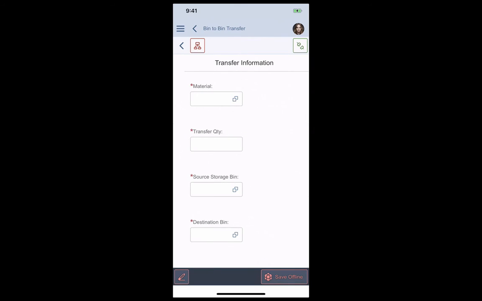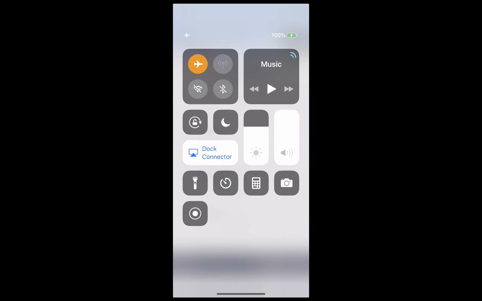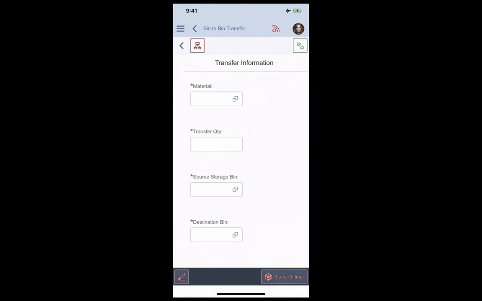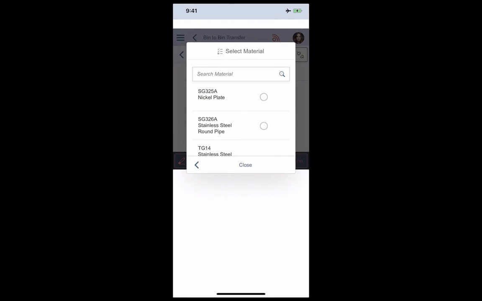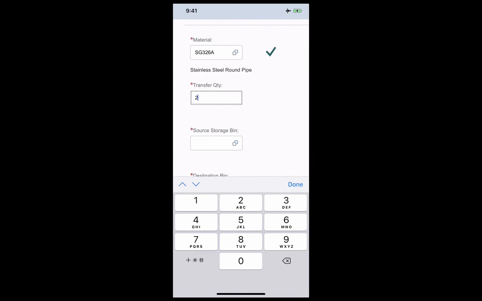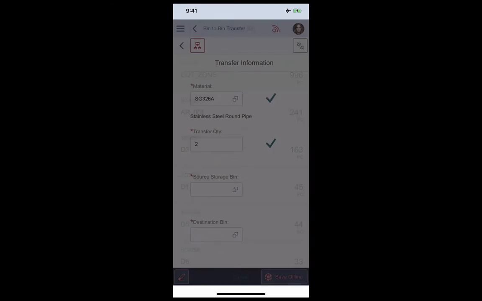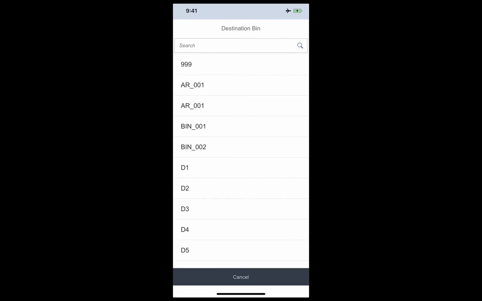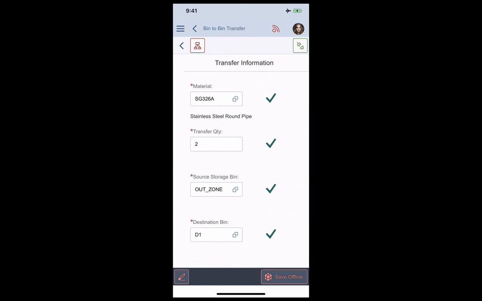Then what I'm going to do is go offline, go into airplane mode. Once I go to airplane mode, the little red icon appears to the left of the user image, and that indicates that the app is offline. So now I'm going to go to the second one, and this is the second transaction.